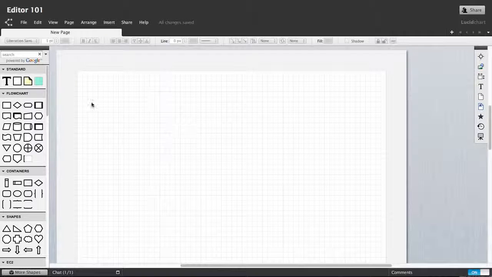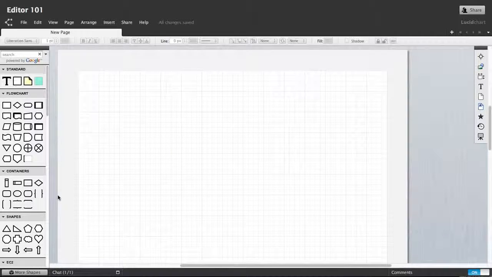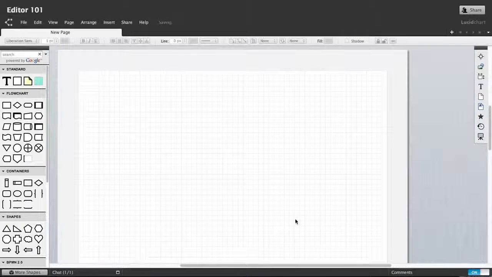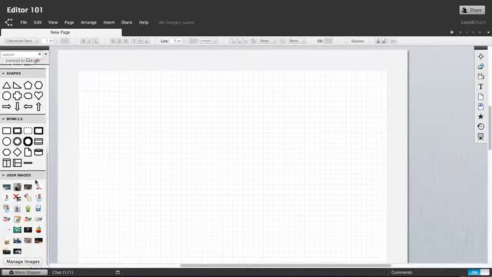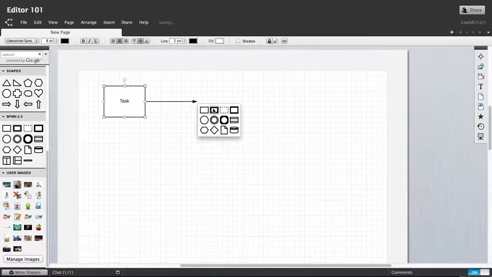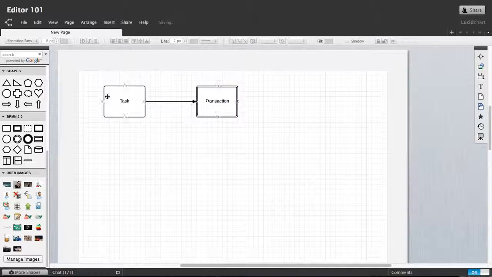The toolbox is the best place to start. If there's a certain library not appearing, click the More Shapes button at the bottom and select which libraries you'd like accessible. Once those shapes are out, you can drag and drop shapes from the toolbox to start building your diagram, and then use the areas of the editor to modify them.